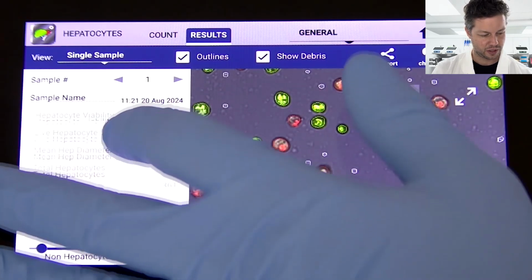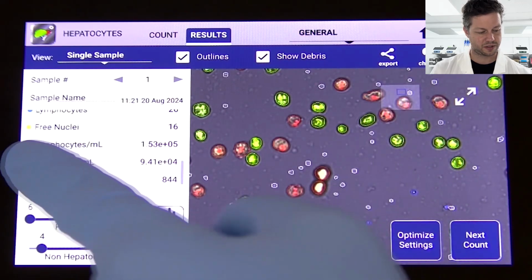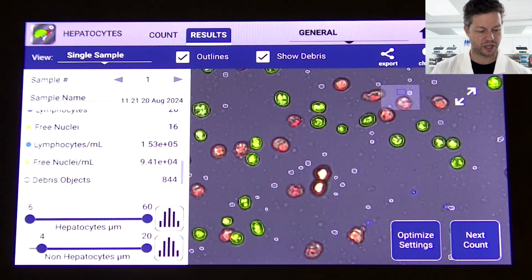for a while. And if I scroll down to the bottom, I can see the data on the other objects, such as the lymphocytes, free nuclei, and debris.